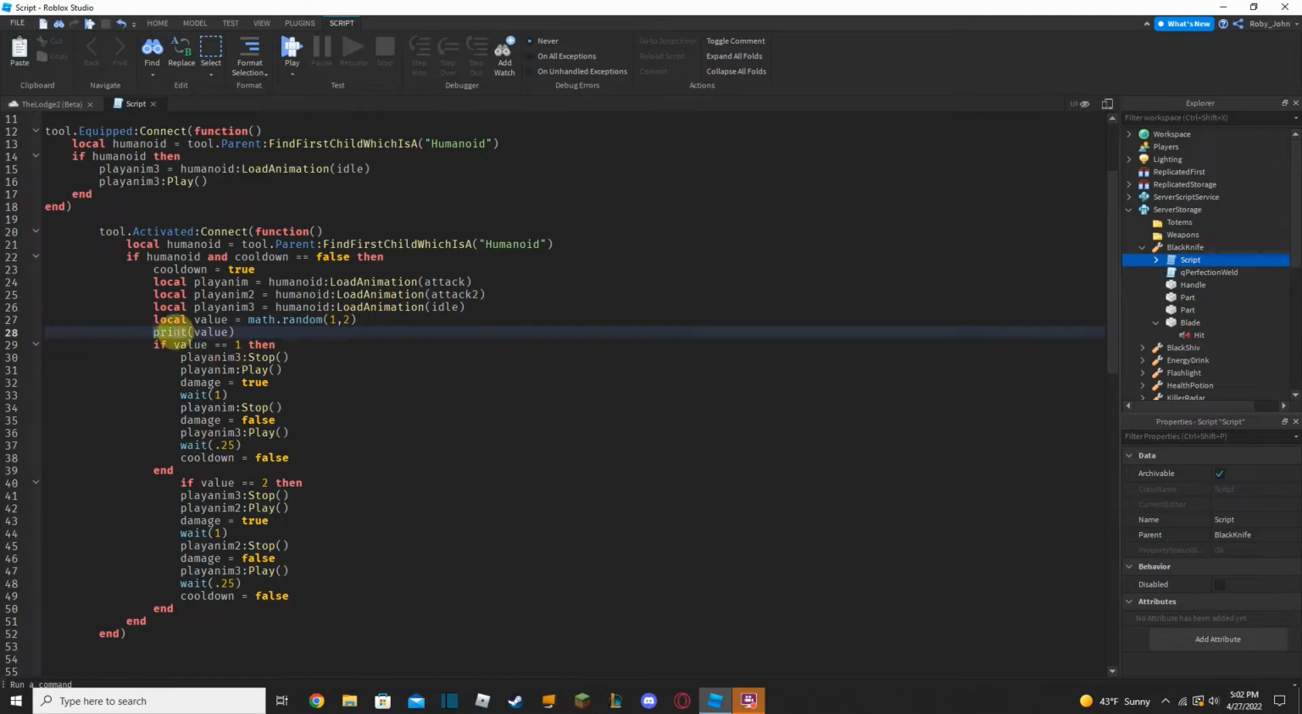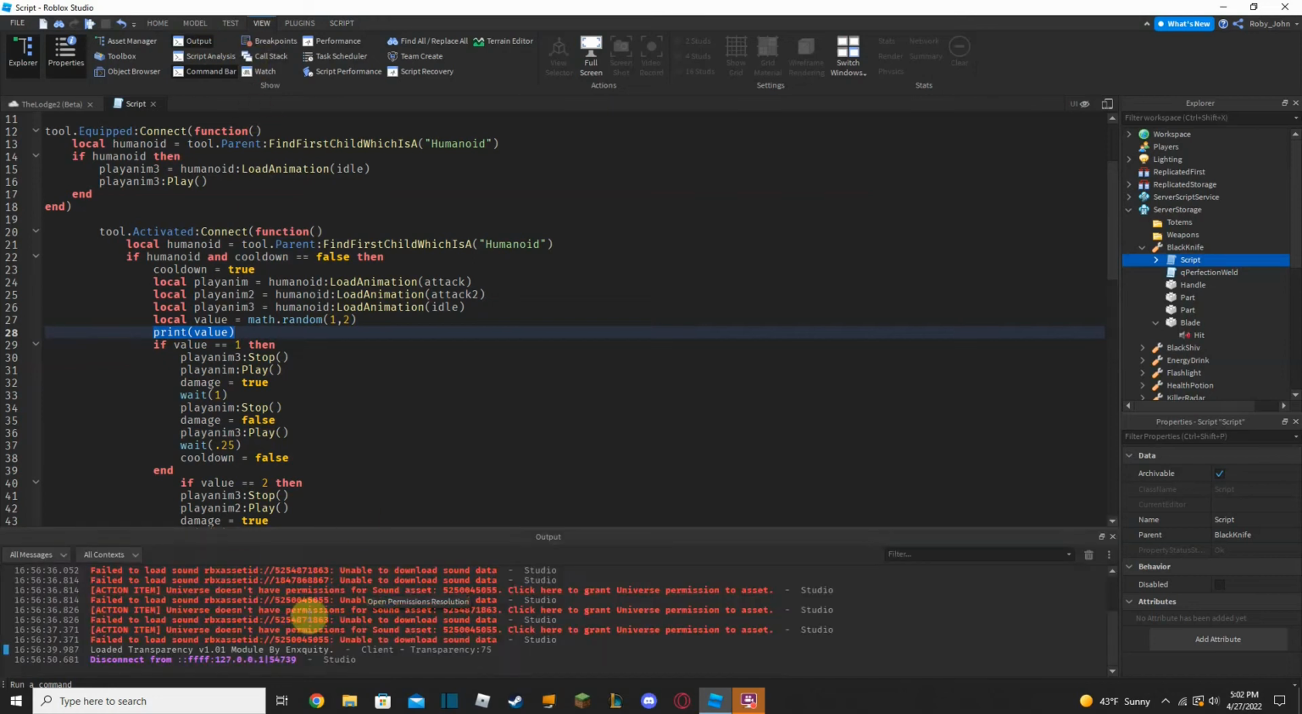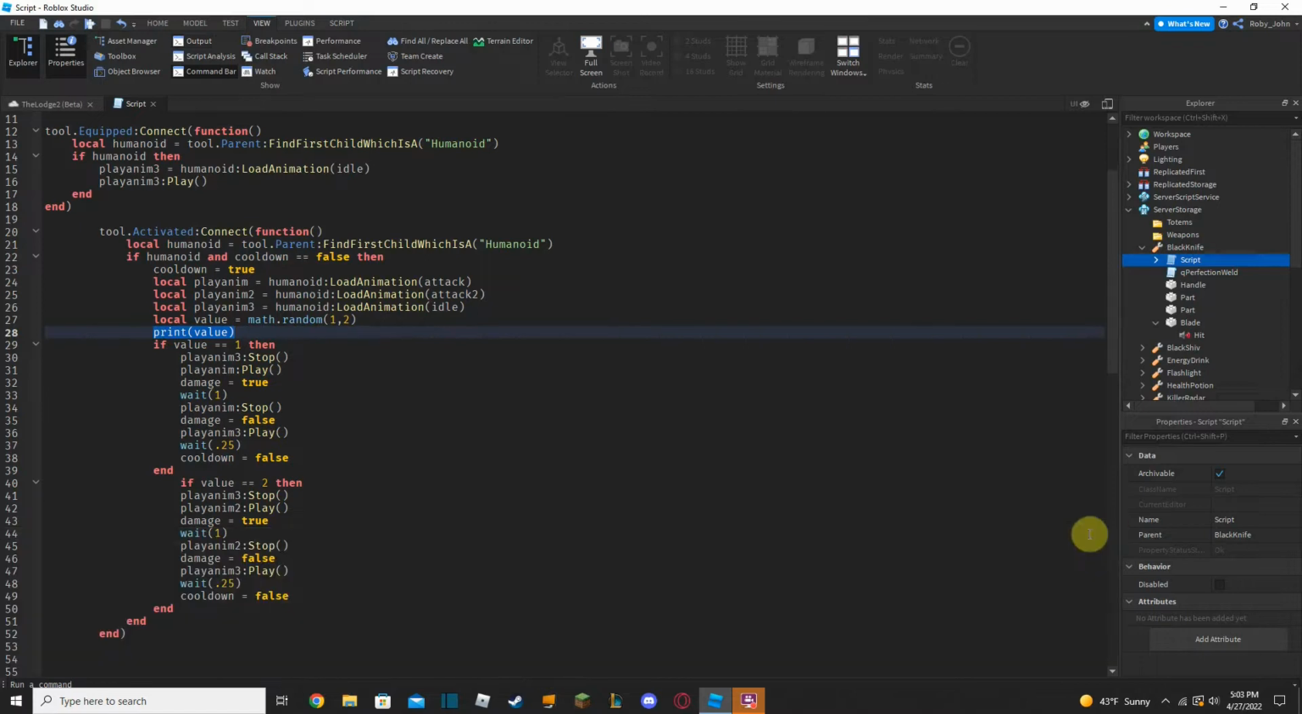So when you print the value, that'll tell you if you're looking at your output, which you could go to View and then click on Output. And don't mind all that. That's just because Roblox added the new sound thing, so a lot of the sounds are all messed up now. I haven't updated this game in a long time.